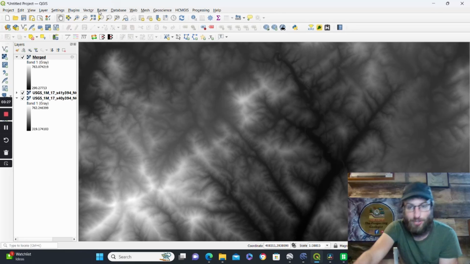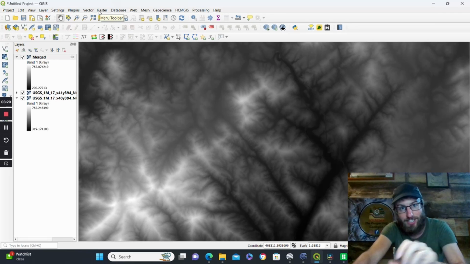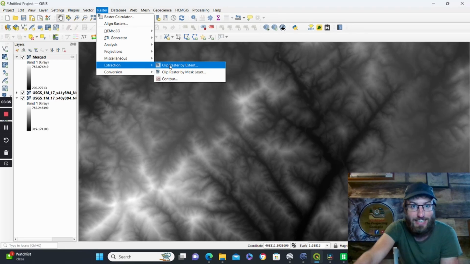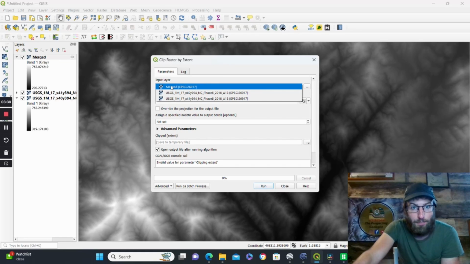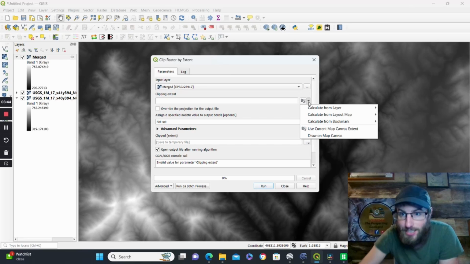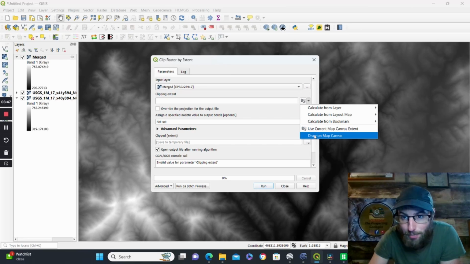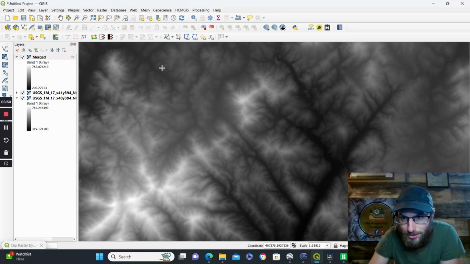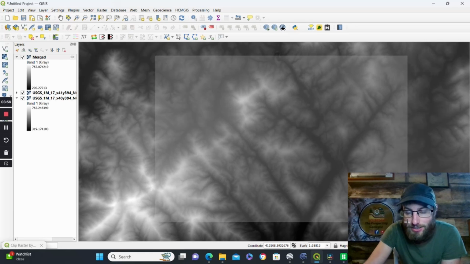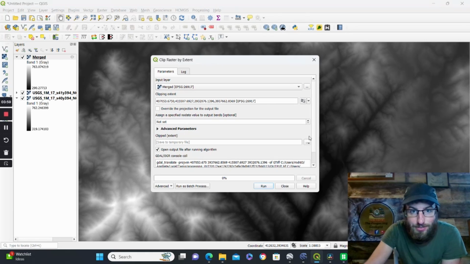But what we're going to do now is extract or clip out the area that we want. So we're going to go to Raster, Extraction, Clip Raster by Extent. The input layer is going to be the merged one. For Clipping Extent, you're going to come over to here and say Draw on Map Canvas. Now we are going to cover this whole area right here, which spans between the two tiles. So click that. We'll save this to file. Under advanced parameters, clipped extent, save to a file.